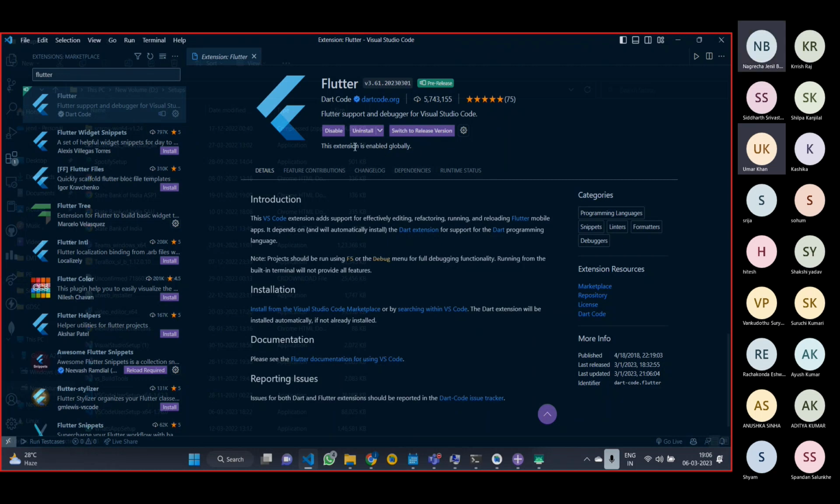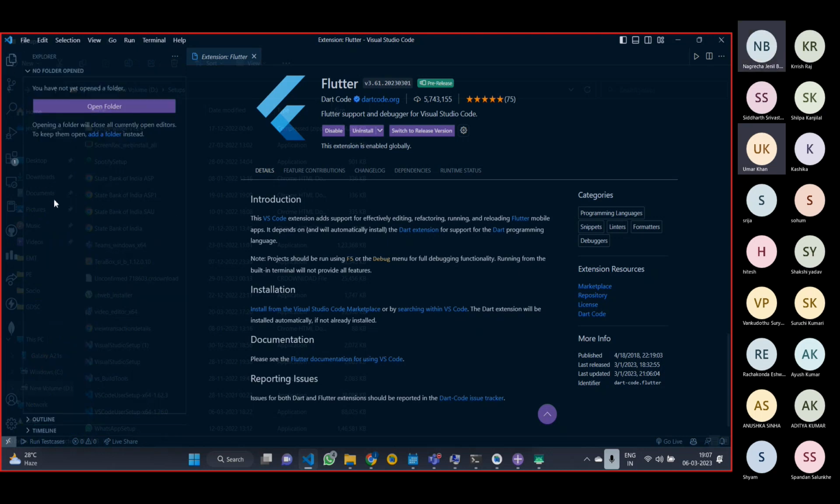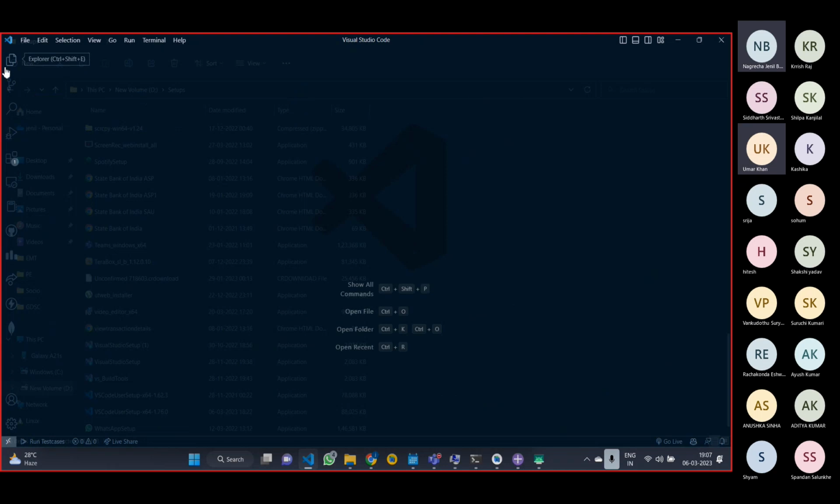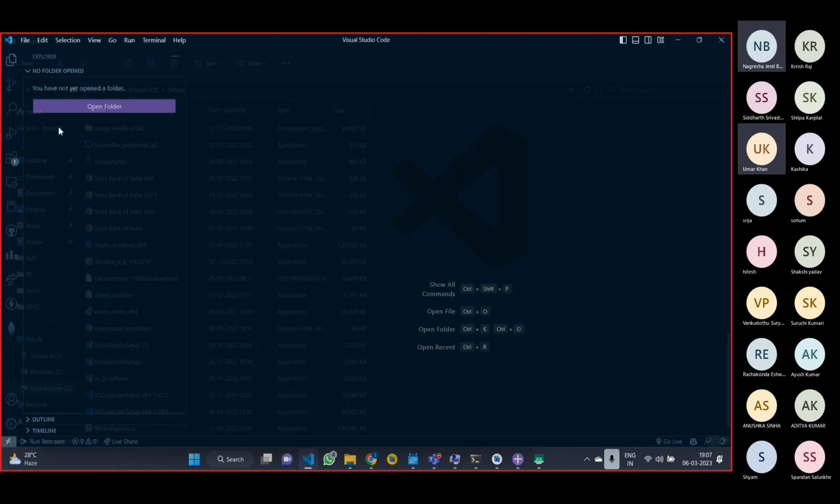So just press the install button here, and now you are ready to go. Everything is installed. Now if you run Flutter Doctor, most of the text would be green, and you are then ready to go.